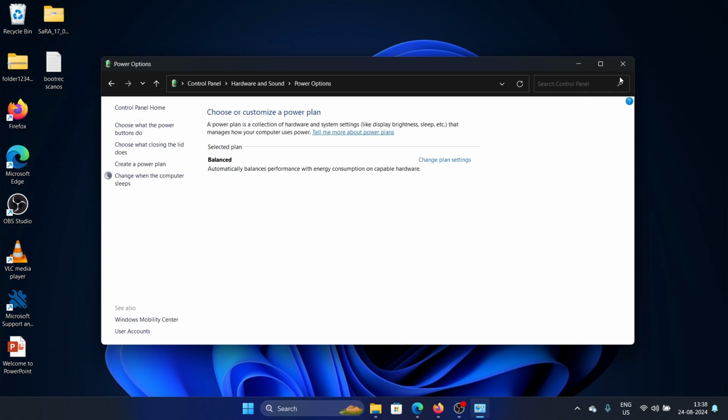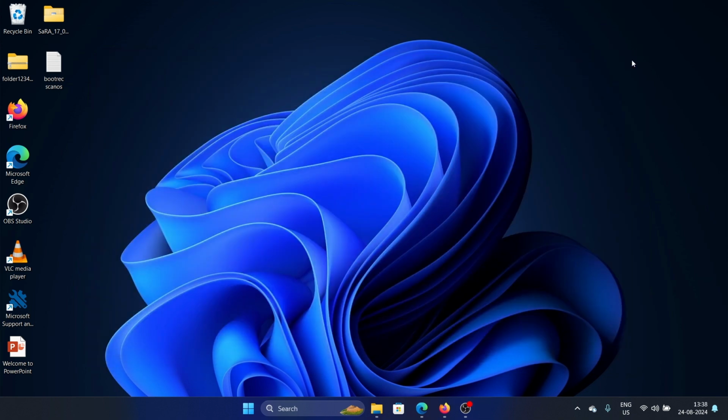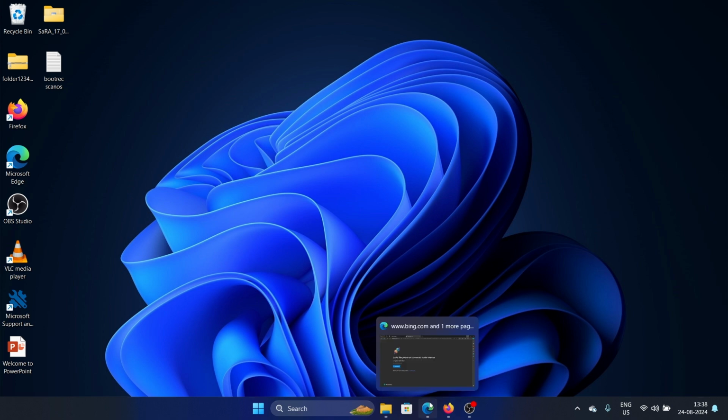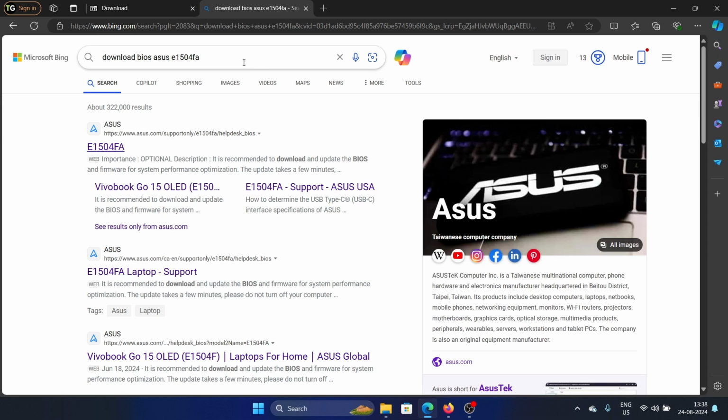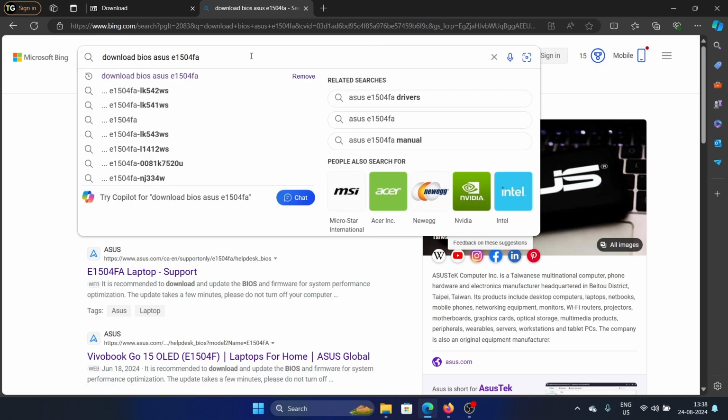Right, so if all of this doesn't work, then the only solution left is to update the BIOS. And how do we do that? We click on the browser and we will download the BIOS that belongs to the model number of our system. So how will you find out the model number? Look below the laptop if you're using a laptop, or if you're using a desktop, it will be somewhere on the body of the desktop.